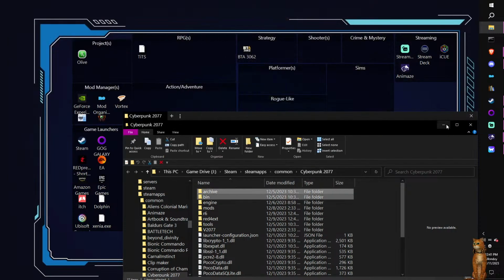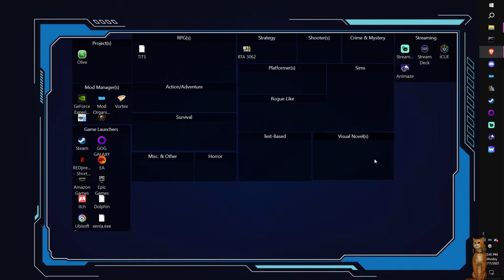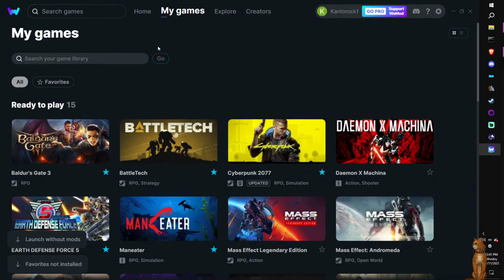So we're going to minimize this, minimize this. Now, there's a few ways to launch the game. For y'all, I'm going to do it the regular way, because normally I would launch it through WeMod, my favorite cheat engine.